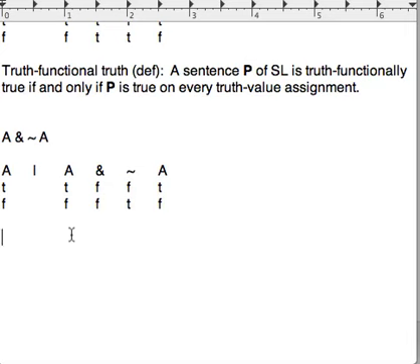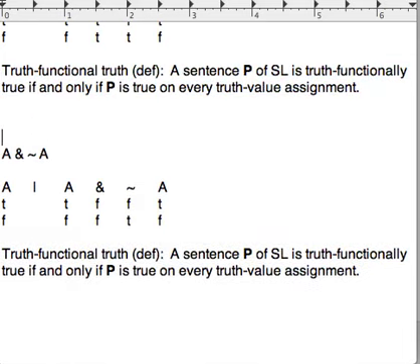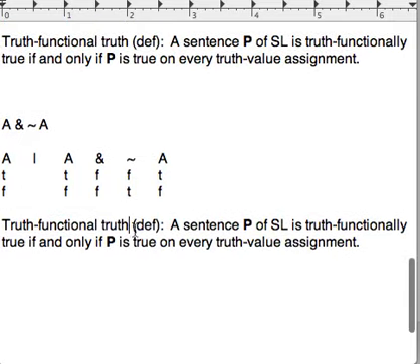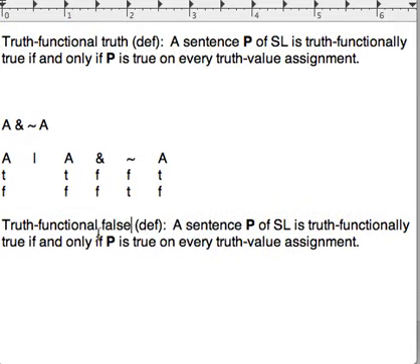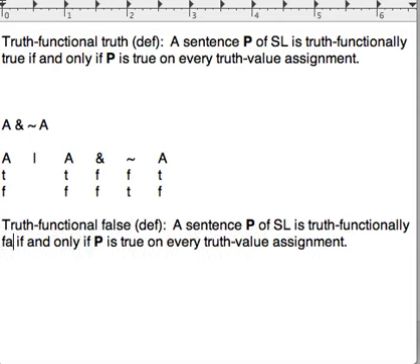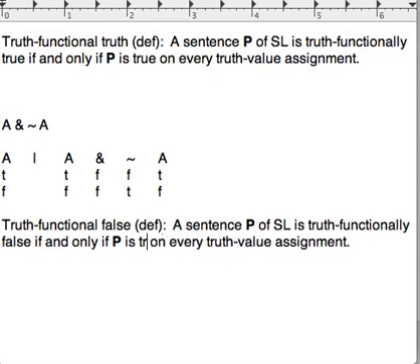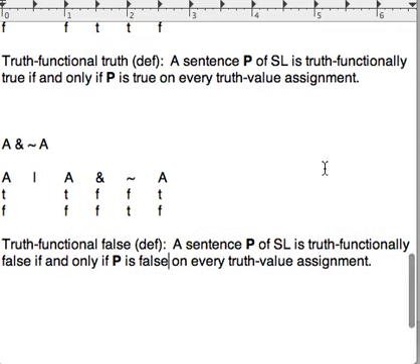And so now we get a similar definition for when a sentence is truth functionally false. So let me just do this. We can give a definition of truth functional falsity. A sentence P of SL is truth functionally false if and only if P is false on every truth value assignment. Okay, so that covers our more rigorous semantic version of logical truth and logical falsity by using truth tables to give our definitions of truth functional truth and truth functional falsity.